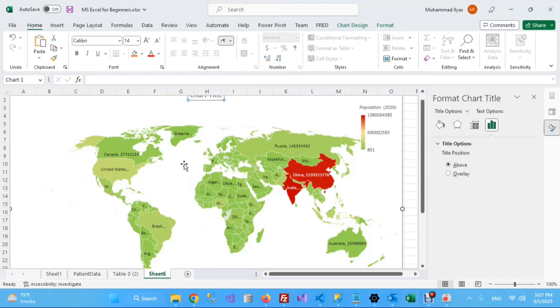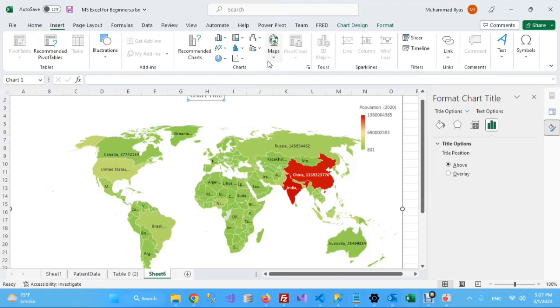So that was it for this video, to create a world map. It was very easy. Once you have data, you can simply insert the map chart by clicking on insert, going into maps and creating a filled map chart.